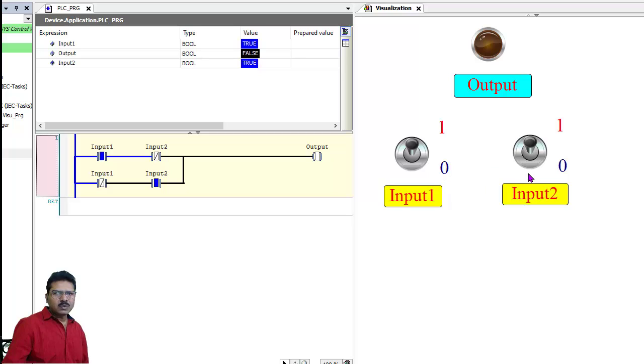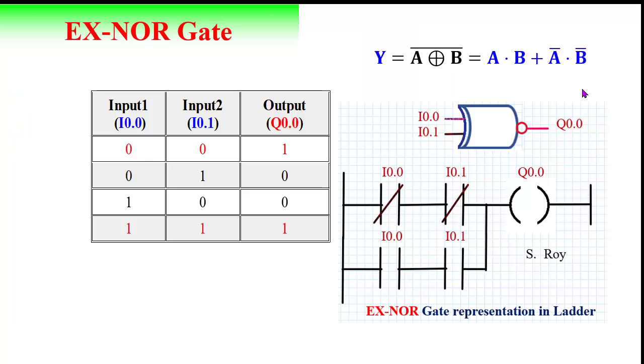So when both the inputs were 0 0, then we got the 0 output. Now when both inputs are logic 1 and 1, we got output as logic 0. So this is XOR gate. Now this is XNOR gate. This is the symbol of XNOR gate. This is XOR with a NOT gate.